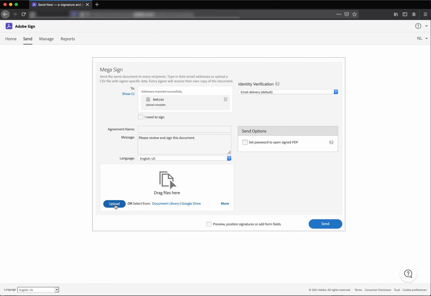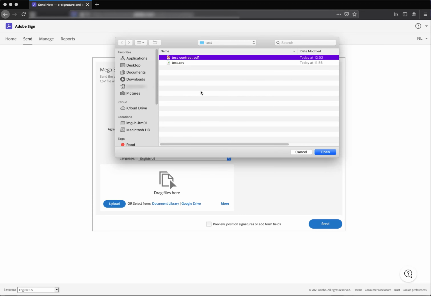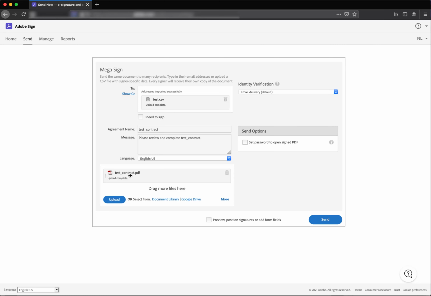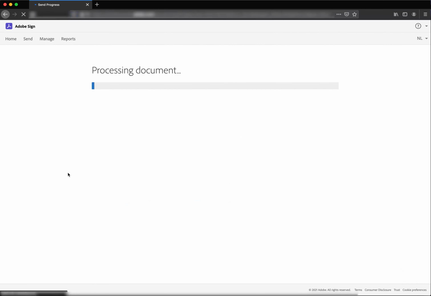Okay, next up we're gonna upload our document, which we've prepped beautifully. And it's gonna upload it, or it actually did already. And then we can click send now, and basically if everything went well, it would send it, but I'd like to review stuff and make some tiny customizations before we send it. So I'm gonna tick this box, preview position signatures or add form field. I'm gonna hit next. It's going to process the document.